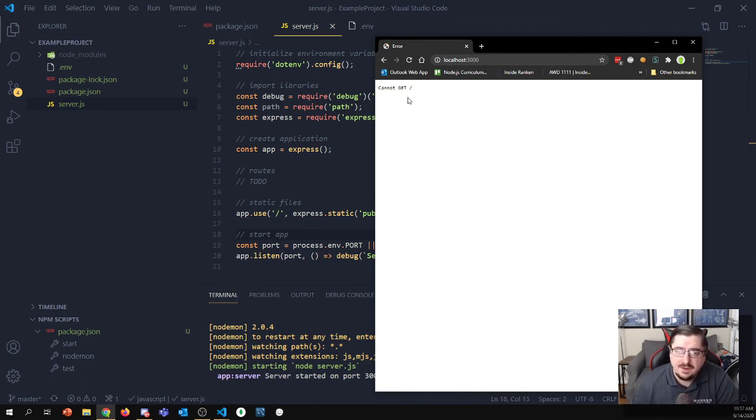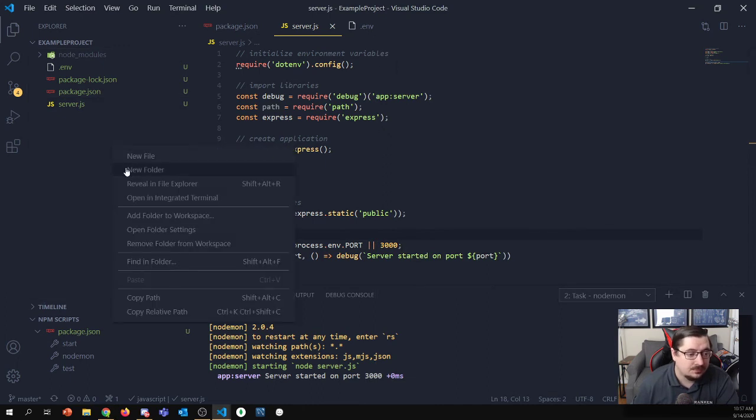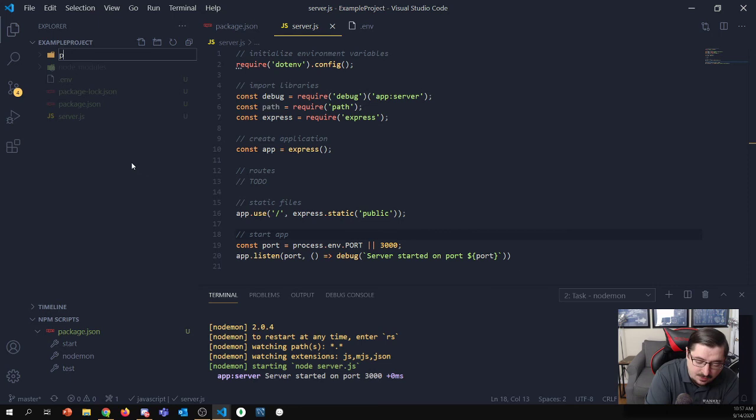Okay, so that's going to bring up a server like this. It says it cannot get the root. It cannot get the home page. Now there's nothing that exists. There's no content yet, right? I haven't created that public folder. So let's create that public folder so we have some static content to be served up as our home page and as other pages. So I'm going to create a new folder here. We're going to call this public.